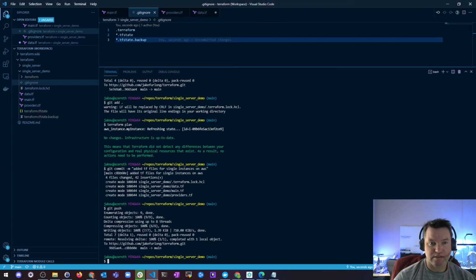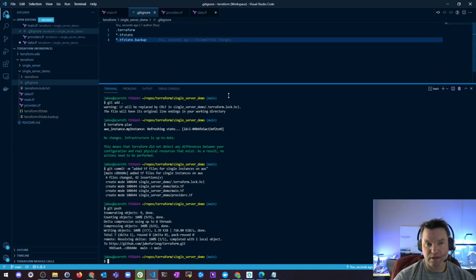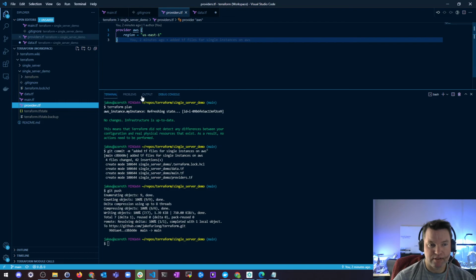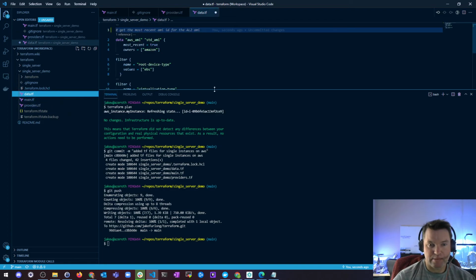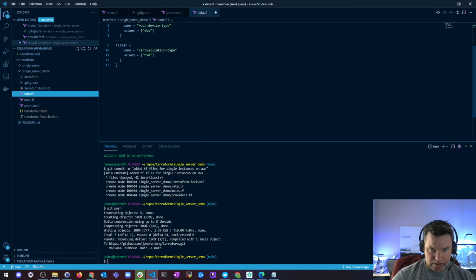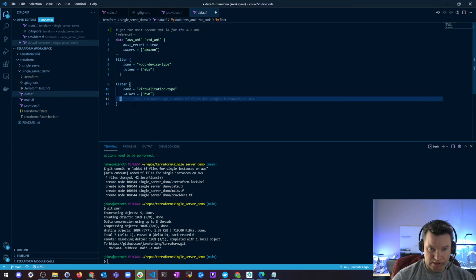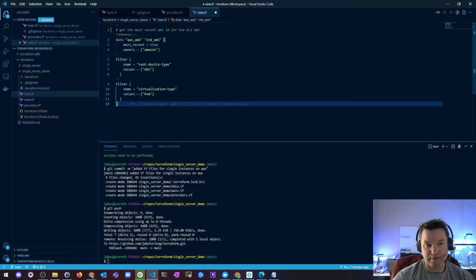But as far as building out a single server goes, there's a lot of very simple examples out there, but this is a little bit more in depth. I wanted to go over these gitignore files, and that you can separate your files out into different kind of logical entities, and that you can use the data thing. A lot of people don't really use it in basic demos, but who the heck wants to go look up an AMI and hard code all that stuff all the time? I'll never need to change this again. If it changes, then it changes.